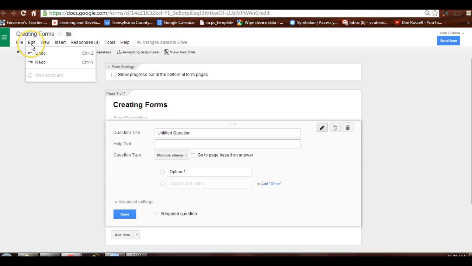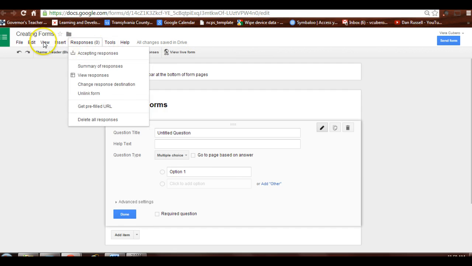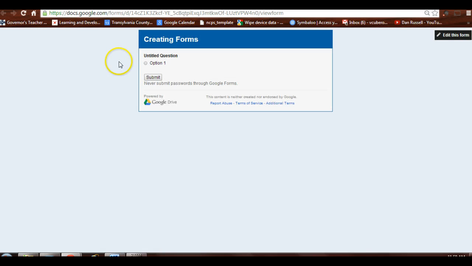Under the Edit button, there is an option to undo and redo, and there's a web clipboard. If you ever copy contents onto the web clipboard, it would be highlighted, as now it's not. The View gives you an option to view the live form, the same thing as this button will do. Just at any time you click either one of these, it will take you to the form in the format that a respondent would see it.